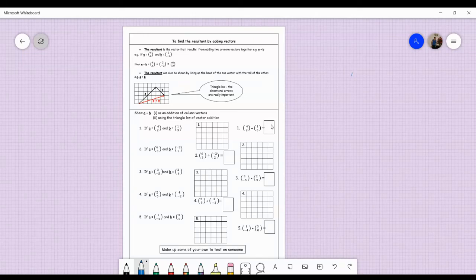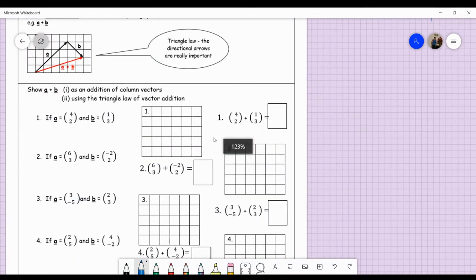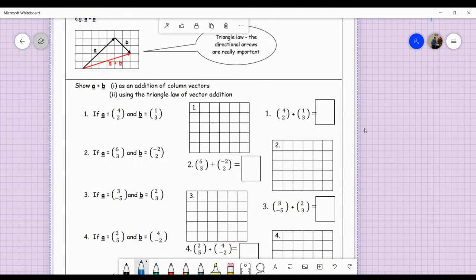So we're going to have a look at how we can draw vectors once we've added them together. Okay, so if I have a look at this first one here, I've got the vector (4, 2) added to the vector (1, 3). Remember, we add the top two numbers. So 4 add 1 is going to give me 5. Add the bottom two numbers, so 3 add 2 gives me 5. So I have the vector (5, 5). That's going to be my resultant.